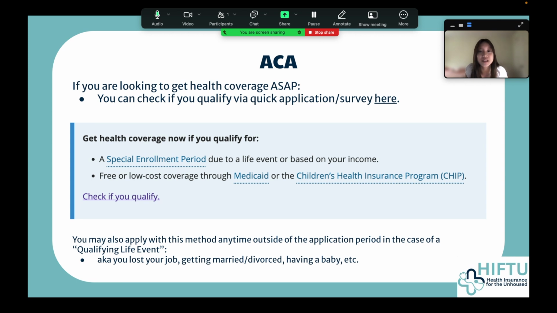ACA was made to be as accessible as possible, so if you are looking to get healthcare coverage as soon as possible, there are a few exceptions. You can check if you qualify by taking the survey linked on the slide. You may also apply with the same method anytime outside of the application period in the case of a qualifying life event. This means that you've lost your job, you're getting married or divorced, or you're having a baby, or other exceptions.